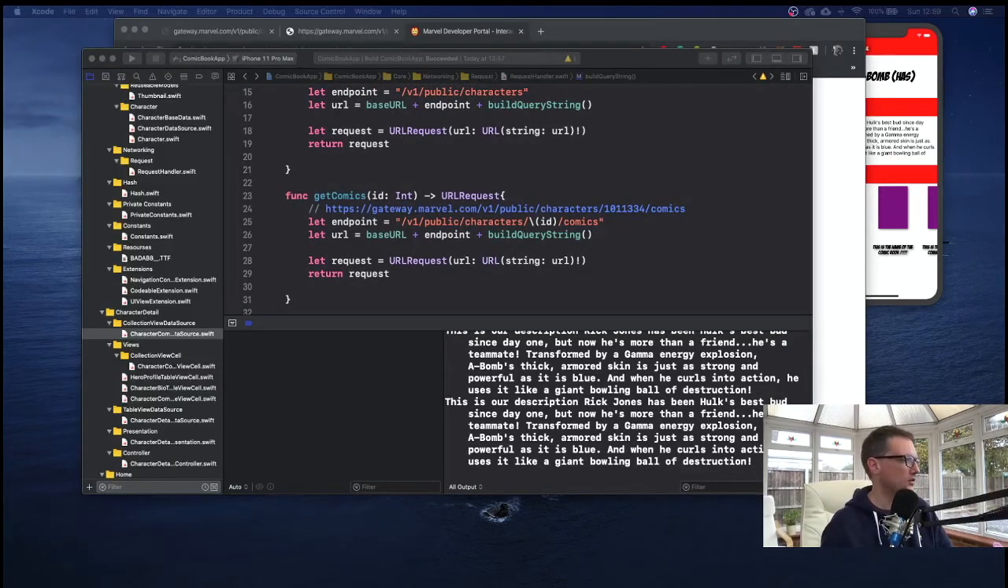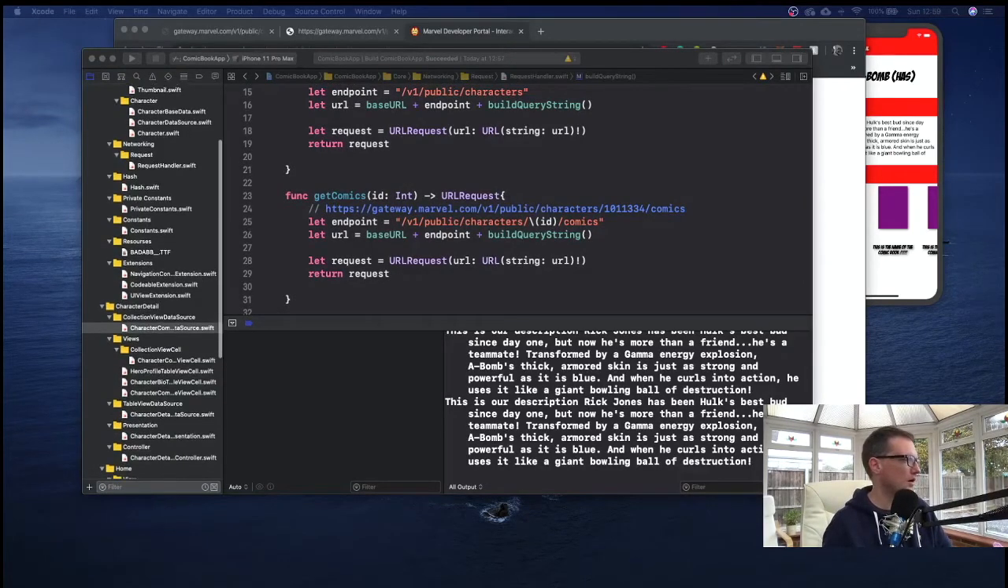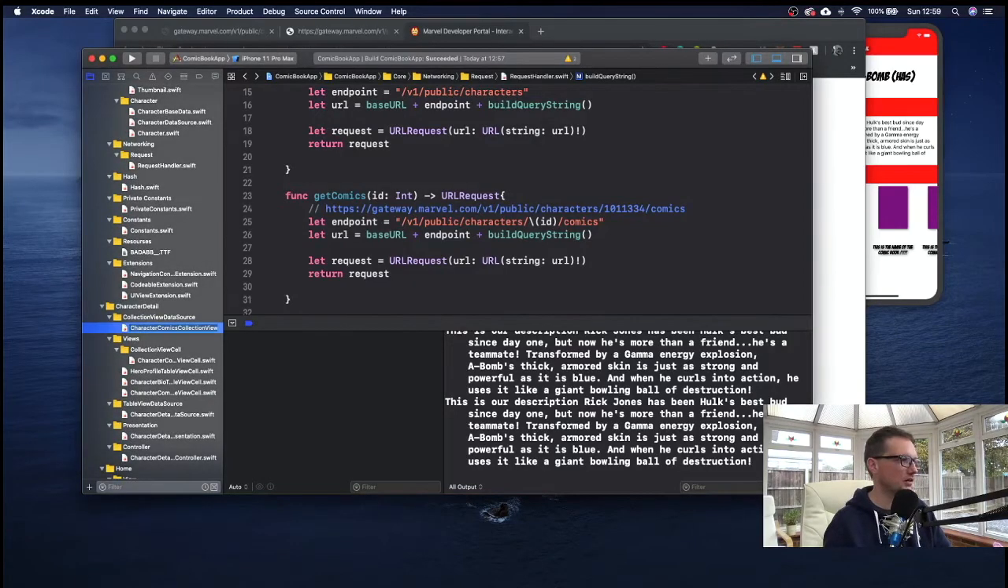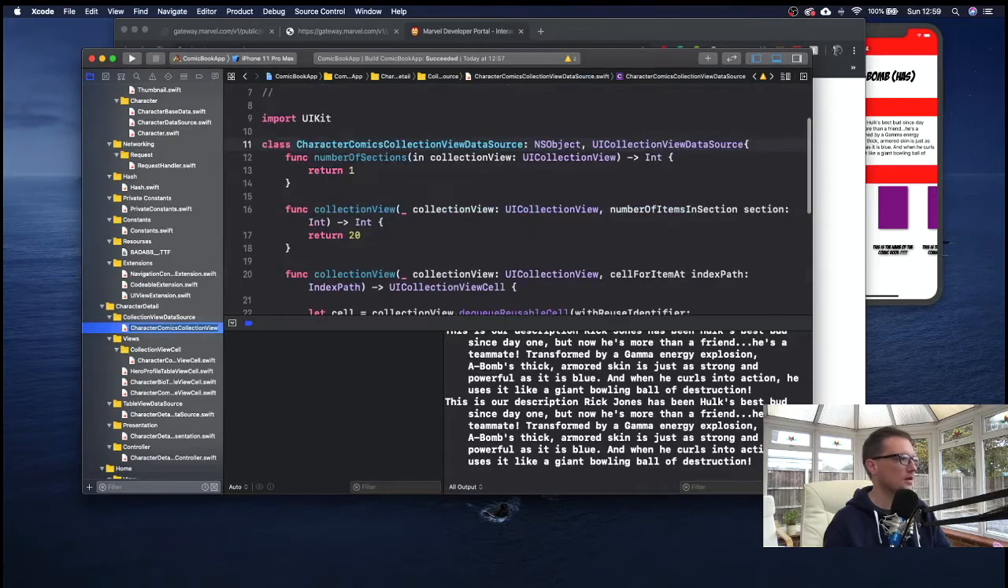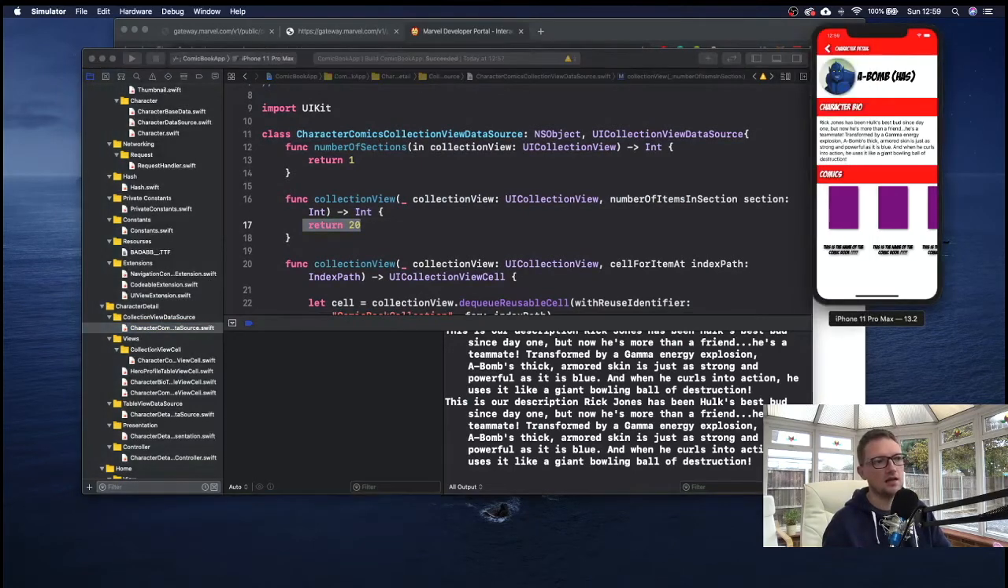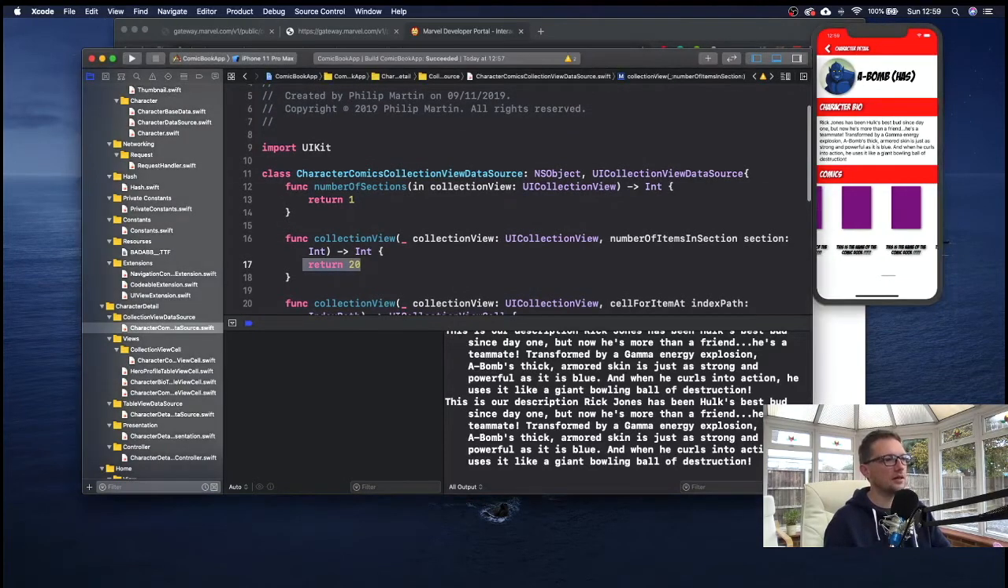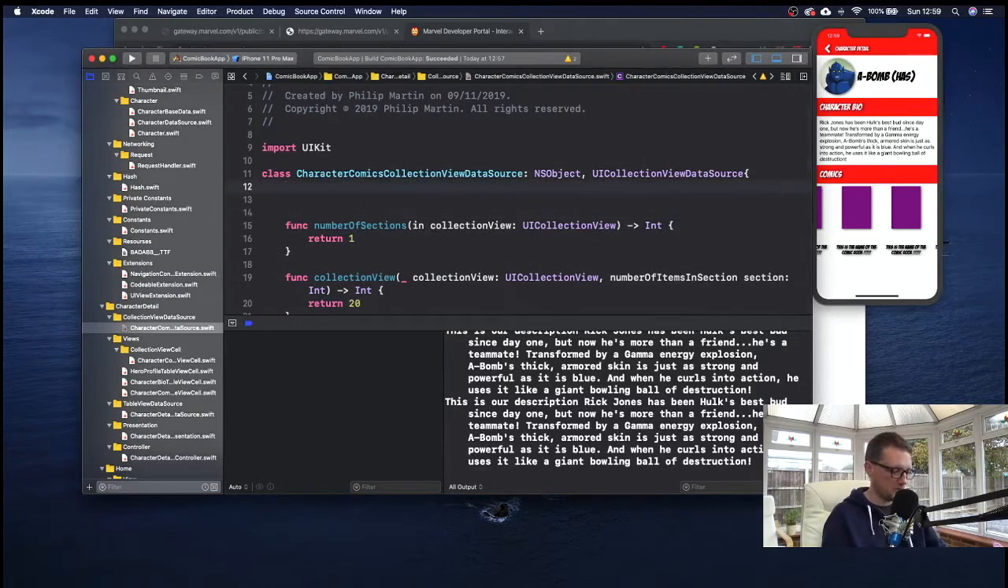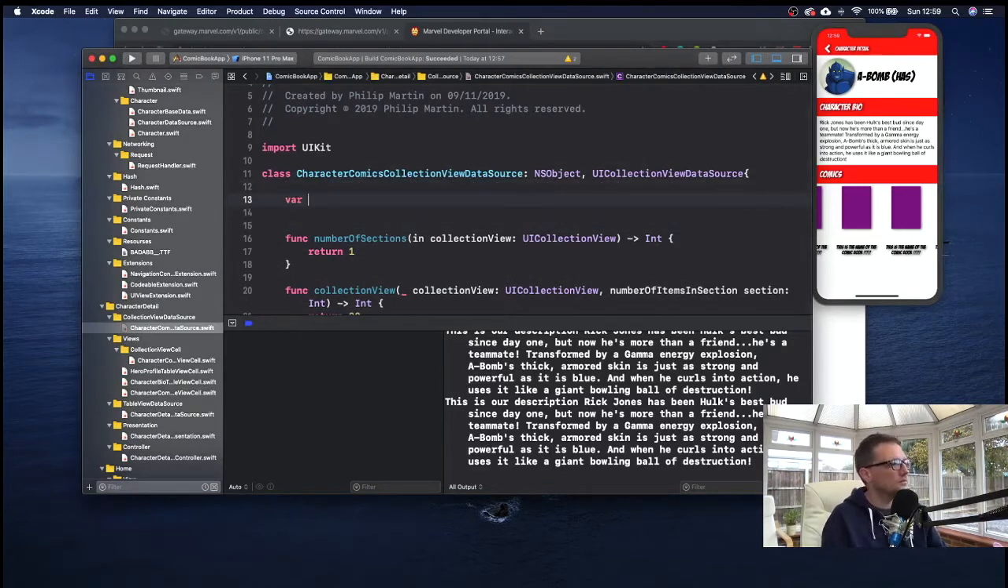Now we need to head on over to our collection view's data source, which at the moment we're just passing through 20 cells. As you can see on line 17, in our number of items in section, we are just returning 20 cells. So that's why we've got a static number of 20 cells. We're going to make those changes now. So we need 2 variables, well, one variable and one closure.